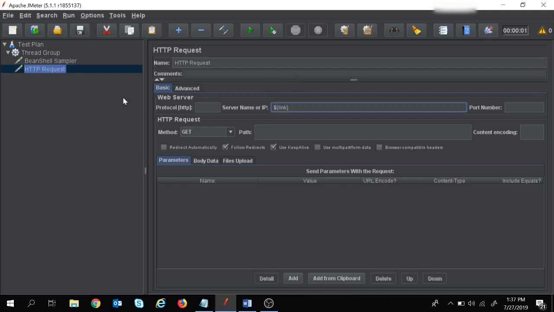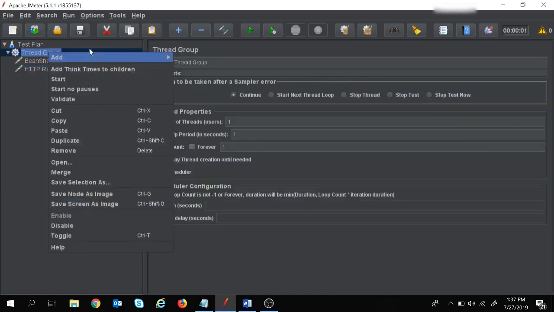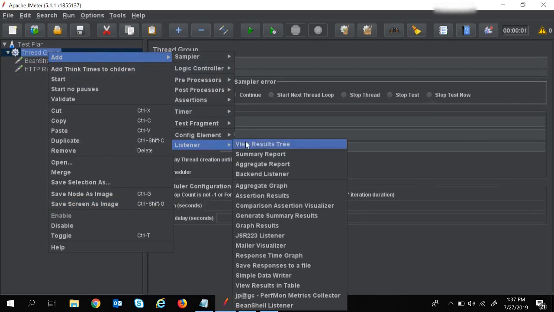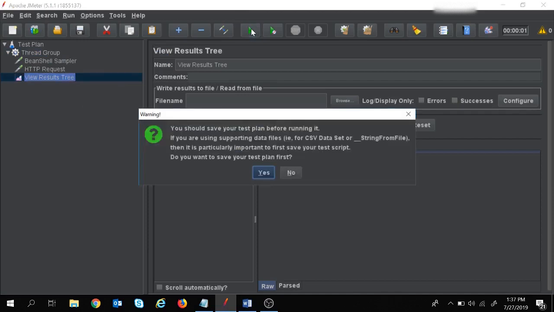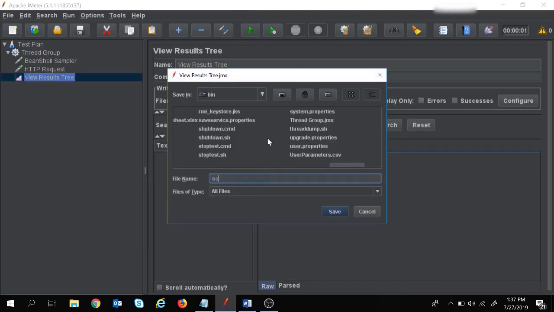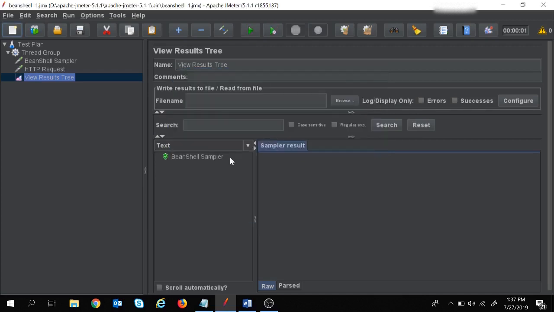Okay, so my test is ready, and now let's do the execution, and to see the result we need a listener. So for that, again, right click on thread group, add listener. I'm going to add View Results Tree listener over here, and let's do the execution and let's see the result. So let me save it, Beanshell 1. I have saved it and the execution started and it got over.